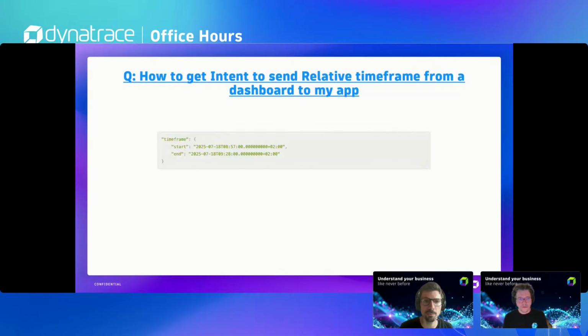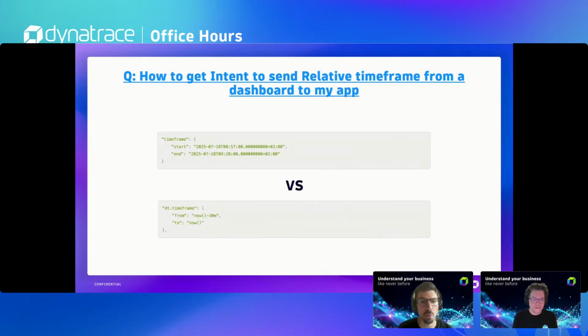So this guy was complaining that from a dashboard app, on the intent that you send from the dashboard app to your custom app, you get the following time frame, which is in absolute terms, an ISO string. And what he actually wants is the relative time frame, because he doesn't want a snapshot back in time. He wants like the last 30 minutes, the last 7 days. So that was not achievable for him.